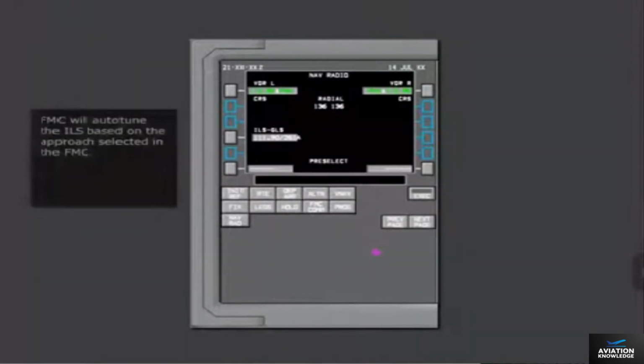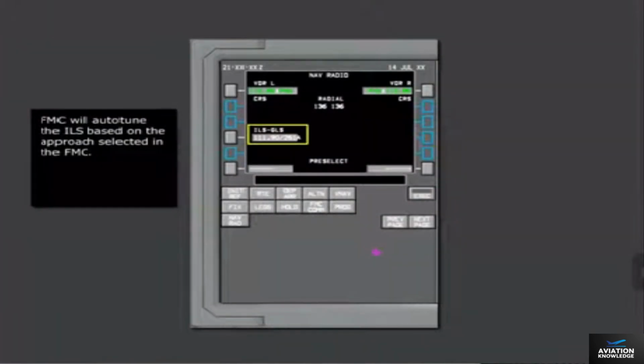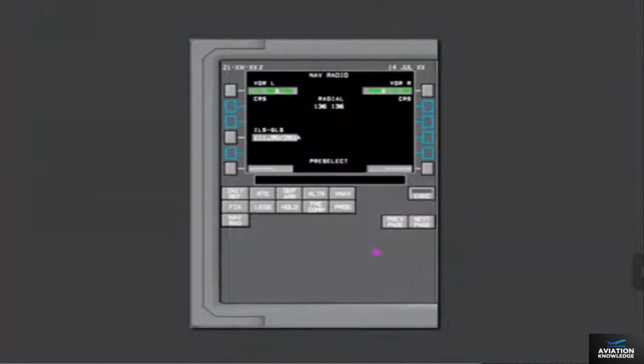The FMC will auto-tune the ILS frequency and course based on the approach selected in the FMC. Manual tuning of the radio is also possible. The ILS field on the nav radio page shows the selected frequency, course, and status. If the ILS is not being used and not tuned, Park is displayed in the frequency window.